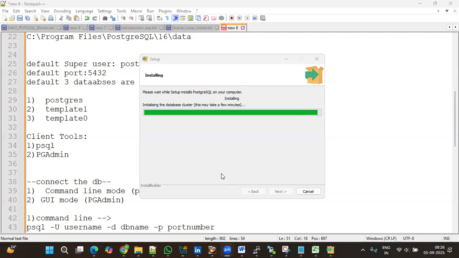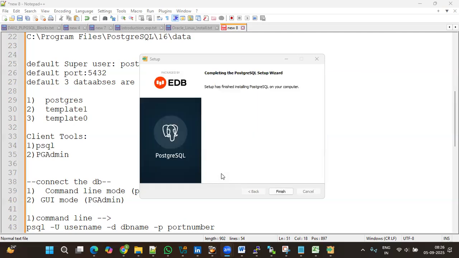Okay, so almost finished. Let's wait. So it's installing the Postgres database software along with the pgAdmin tool as well. If you want to install pgAdmin alone, you have to download pgAdmin. Just open Google and type pgAdmin free download. We can install pgAdmin along with the Postgres database software, or if you want to install only pgAdmin alone, yes, we can do that.